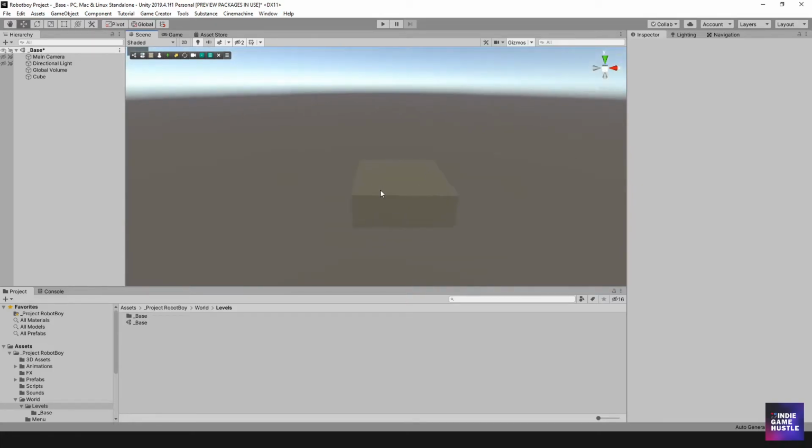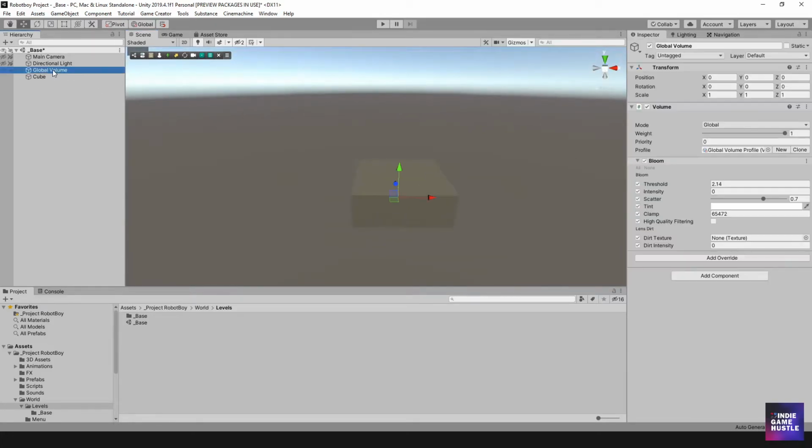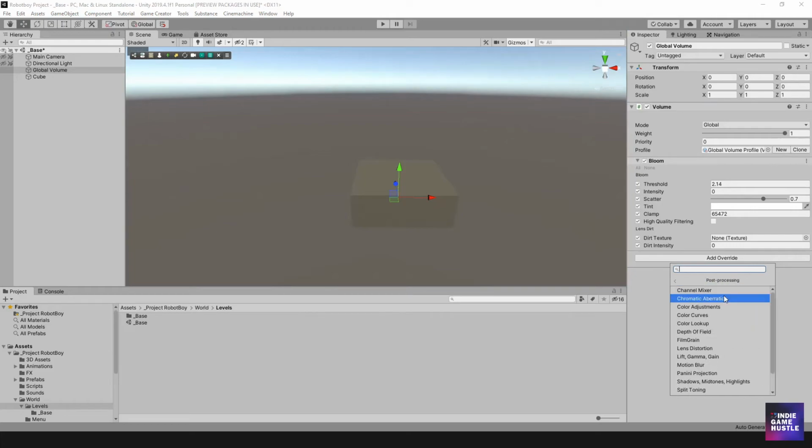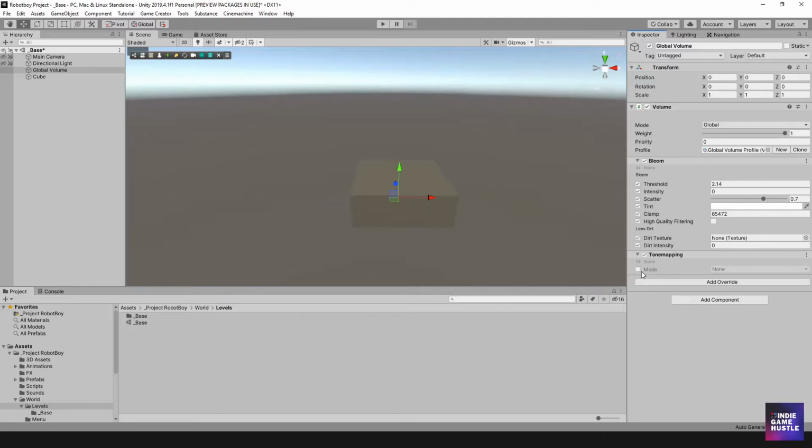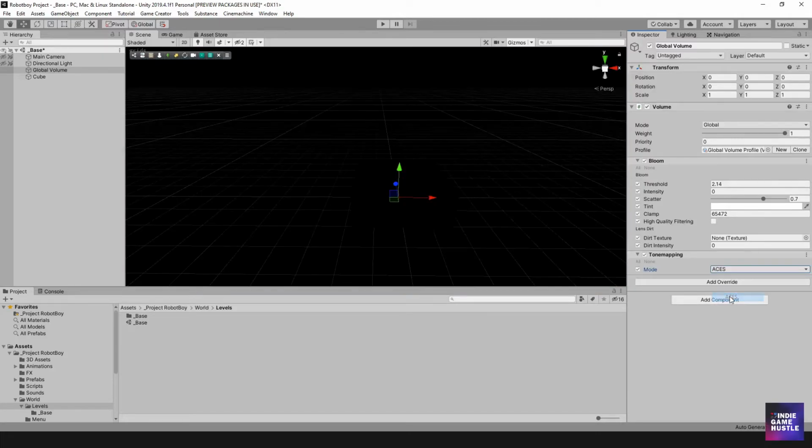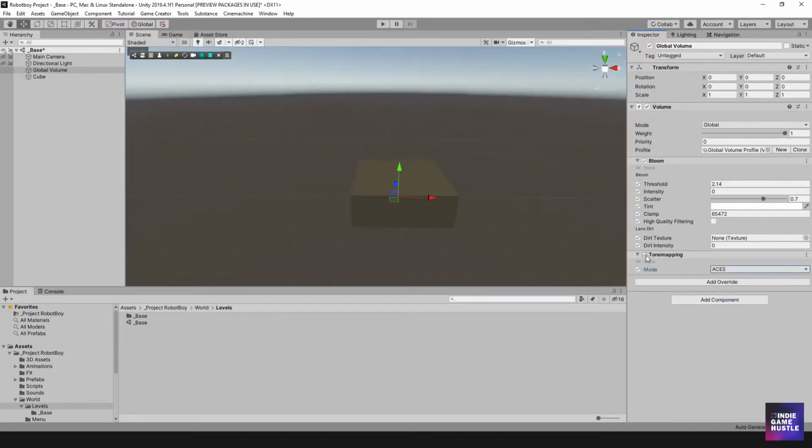All right, cool. So let's take a look at our global volume here. We're going to go ahead and start adding some things. The next thing, let's look at maybe tone mapping. We're going to change the tone mapping mode to something like neutral or ACES. And that adds something. As you can see, our scene is starting to show that it's being affected by our post-processing, and that's good.